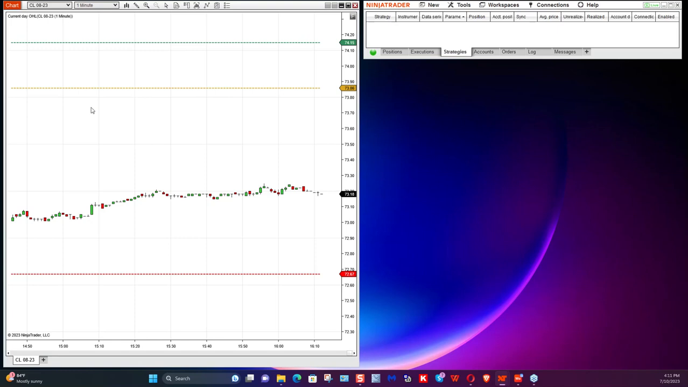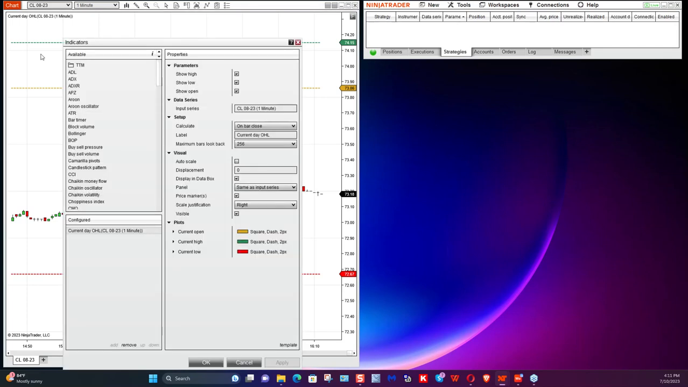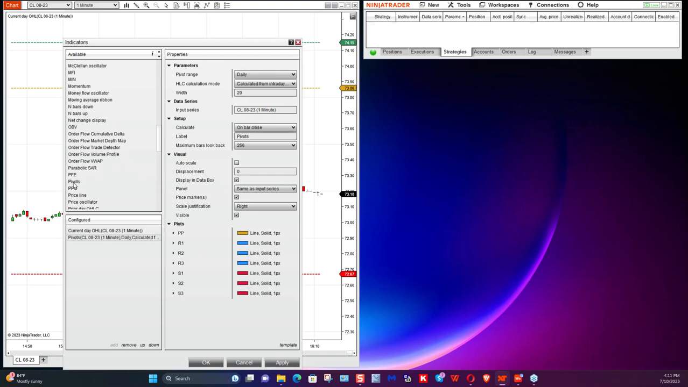Then I'm going to add another important level. NinjaTrader has something called pivots. So, right click, go to indicators, scroll down to pivots, double click it, and bingo. I've got all these plots of the most important pivots that we're going to look at for news trades for now. All right. PP, resistance 1, 2, and 3, support 1, 2, and 3.